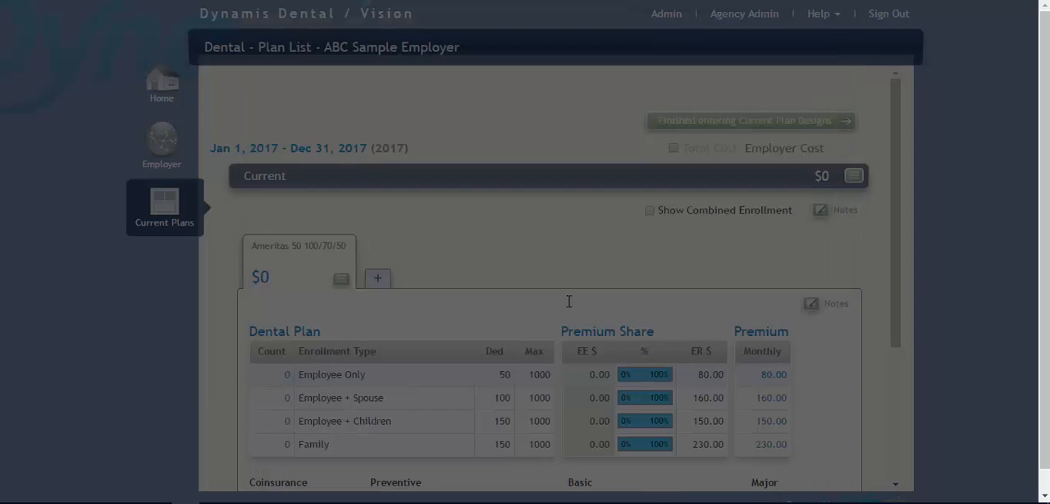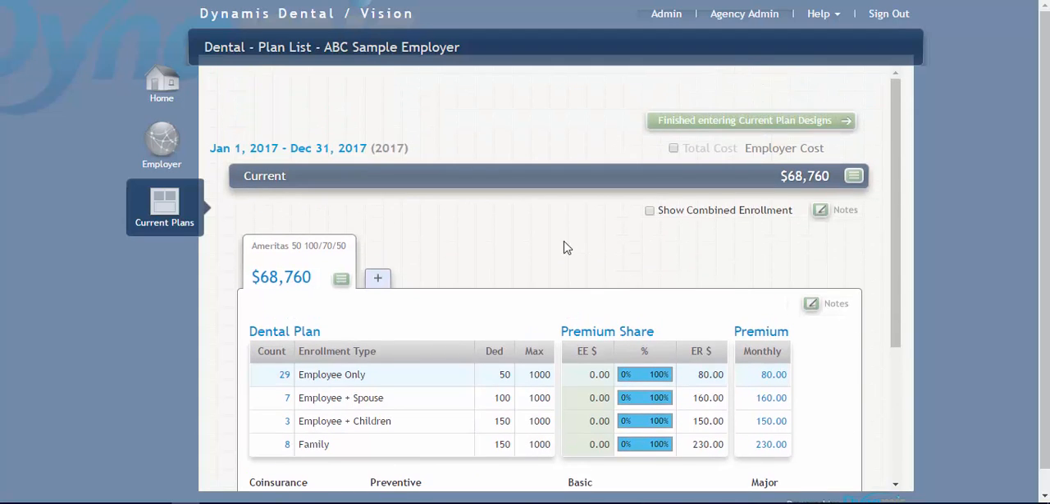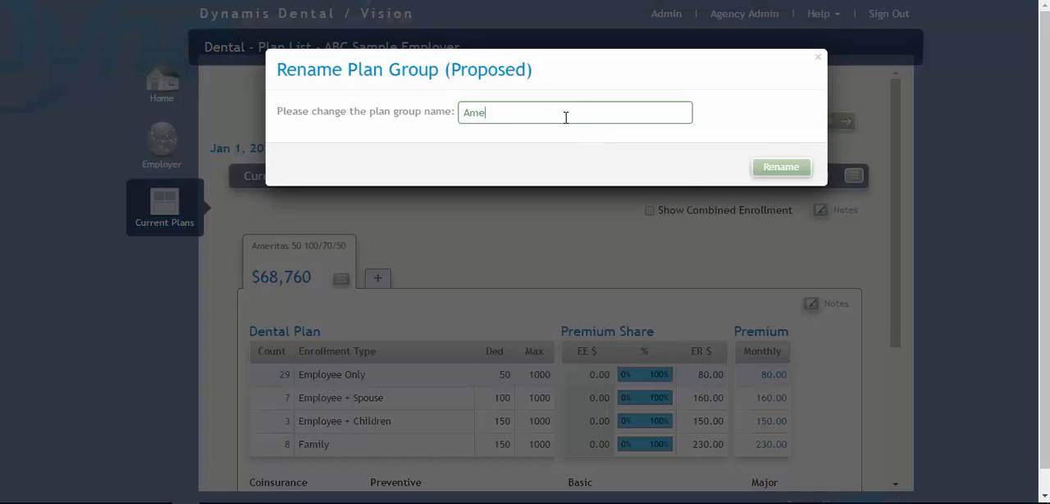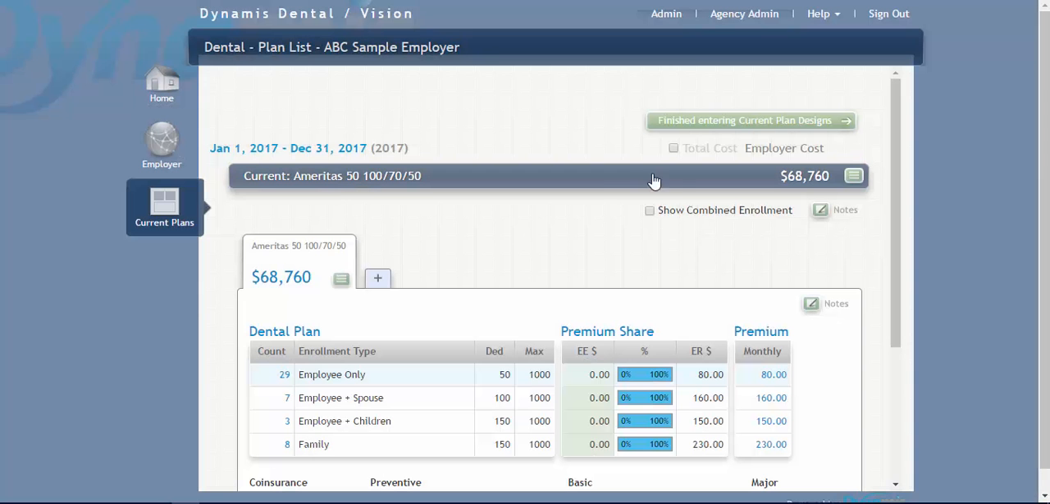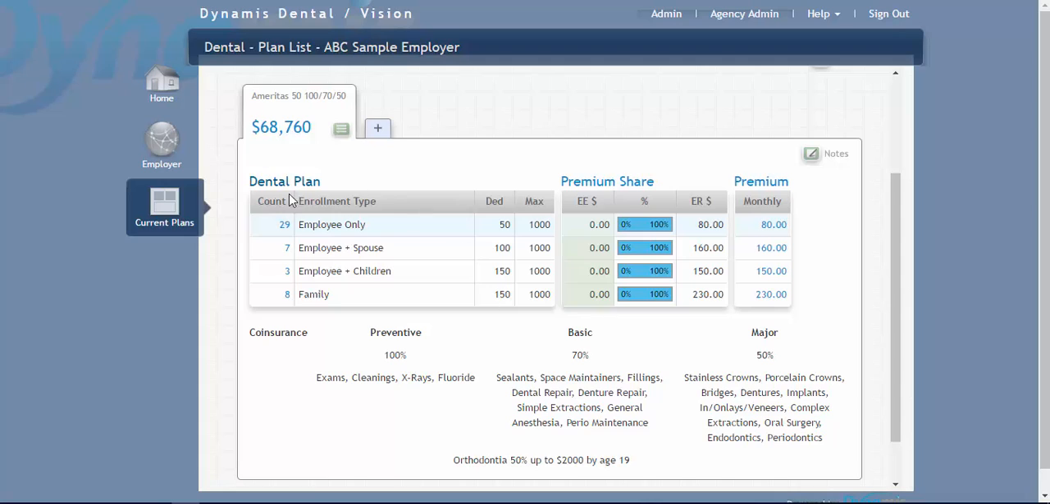And when we're done, we've got our first plan design in our current plan group. So just like medical, we can label that. Maybe we want to define that this is the Ameritas 50, 100, 70, 50. So we can still name our plan groups. So the dashboard operates just like it does in medical. And now if we take a look at the individual plan design, we've got that enrollment count and premium information.